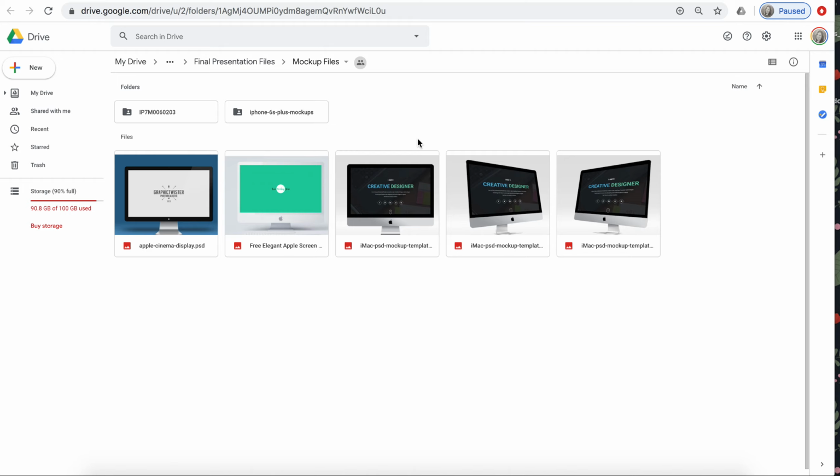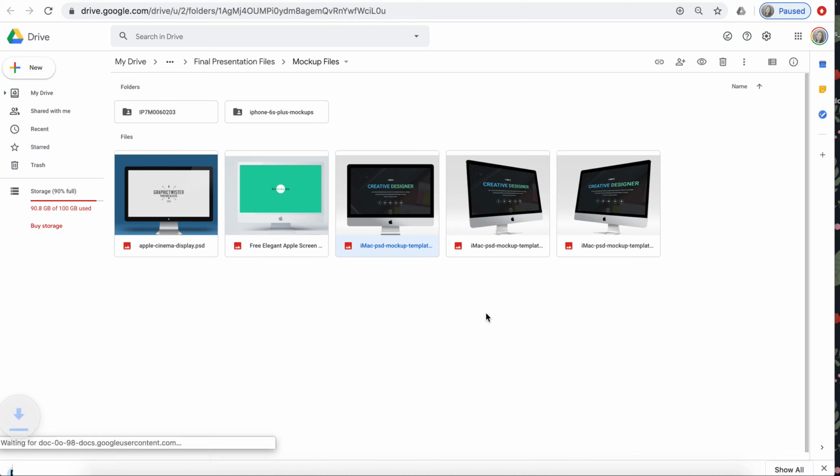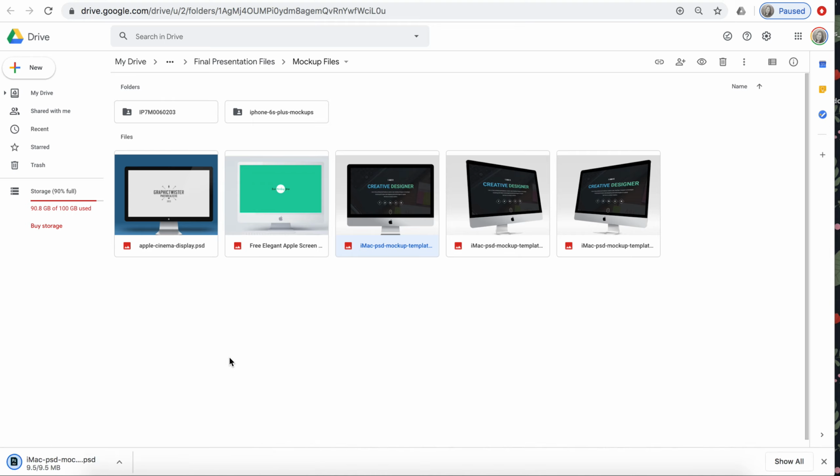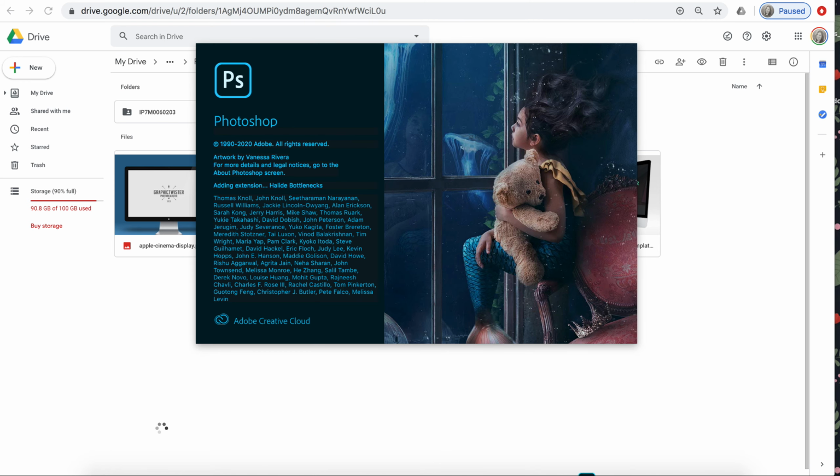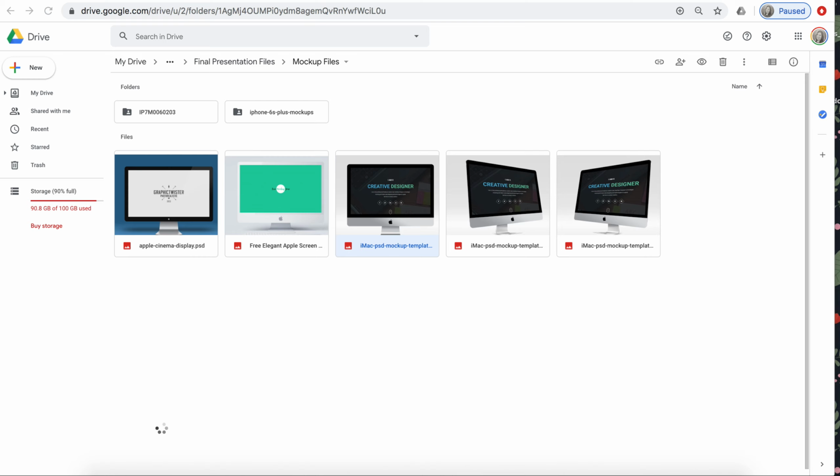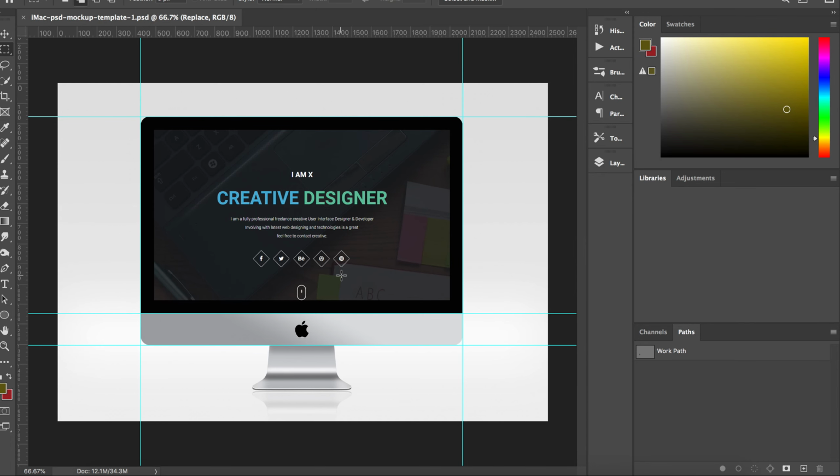So let's go ahead and download. I'm going to download this guy here. And so these are going to open up into Photoshop. And one thing I will say is that with free mockups, when you download someone else's files, you never really know what you're going to get. But if the person knows what they're doing, they've set up the file right, this will be fairly easy to use. So this is my mockup.